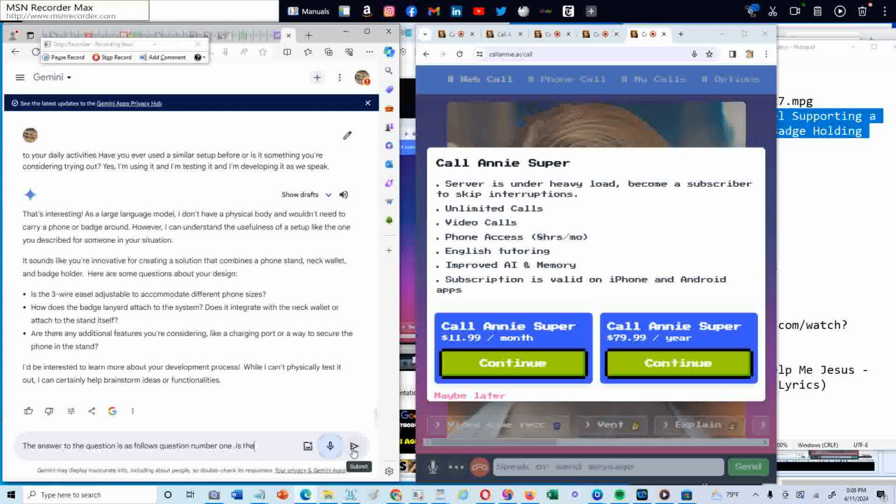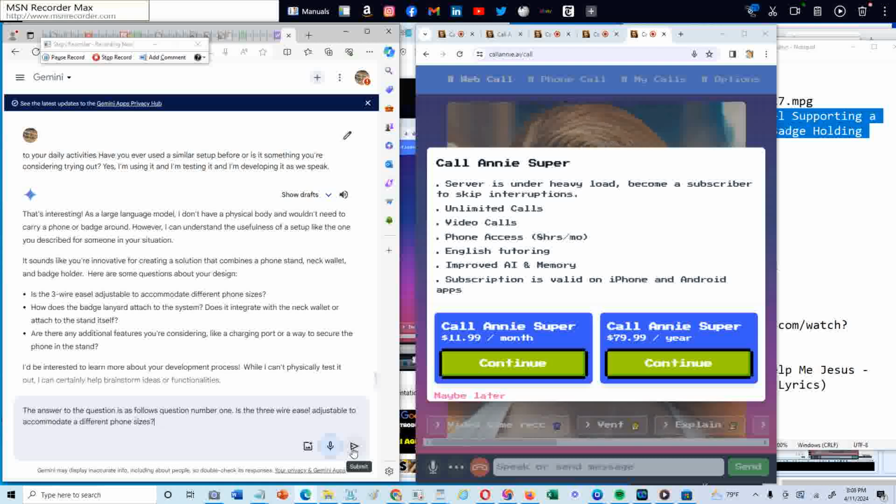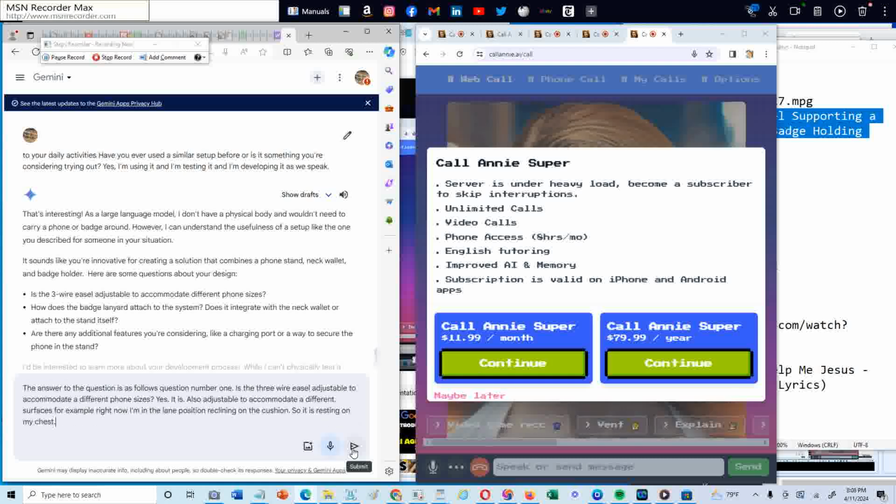That's interesting. As a large language model, I don't have a physical body and wouldn't need to carry a phone or badge around. However, I can understand the usefulness of a setup like the one you described for someone in your situation. It sounds like you're innovative for creating a solution that combines a phone stand, neck wallet, and badge holder. Here are some questions about your design.